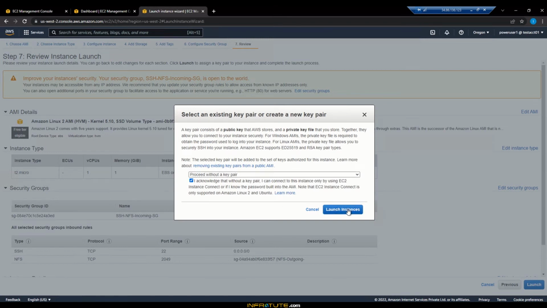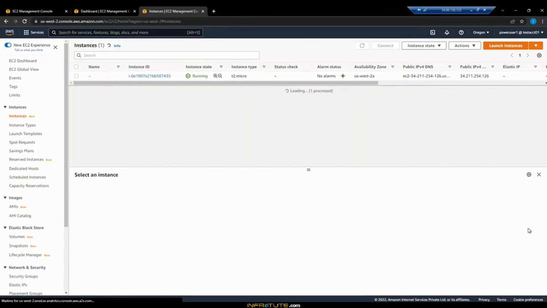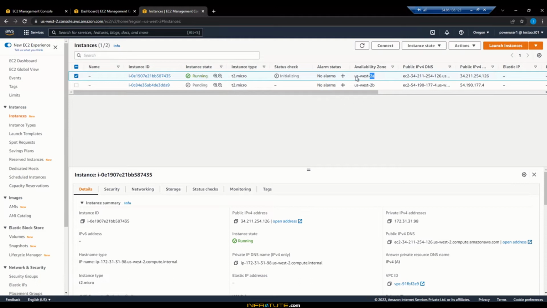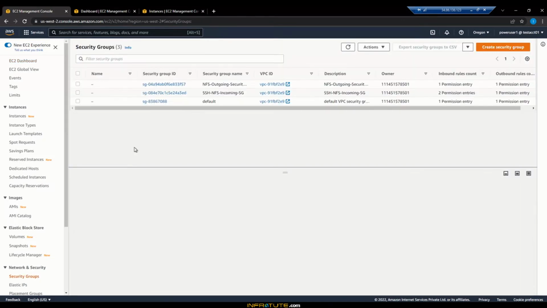Launch instance. Alright, so now we have two instances which have been spun up, one instance in the US West 2A availability zone, and another one in the US West 2B availability zone in the Oregon region. Okay, so the next step, let me go back here, and now I want to spin up the EFS volume.